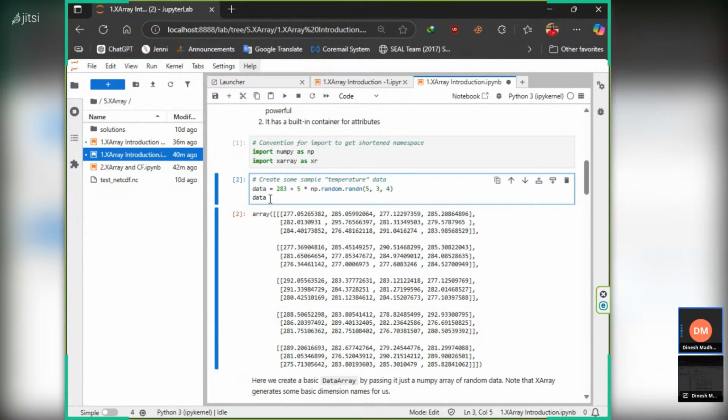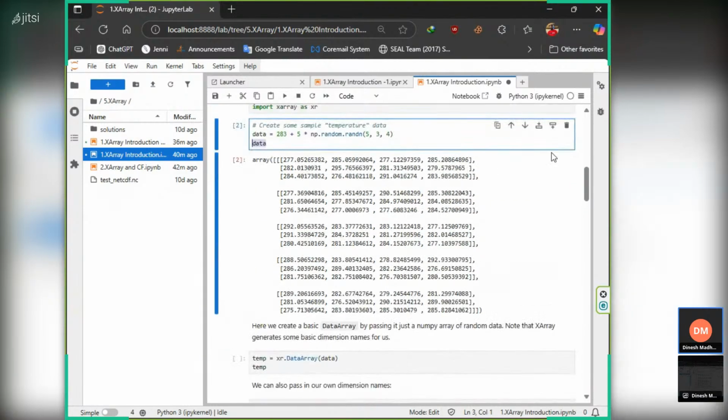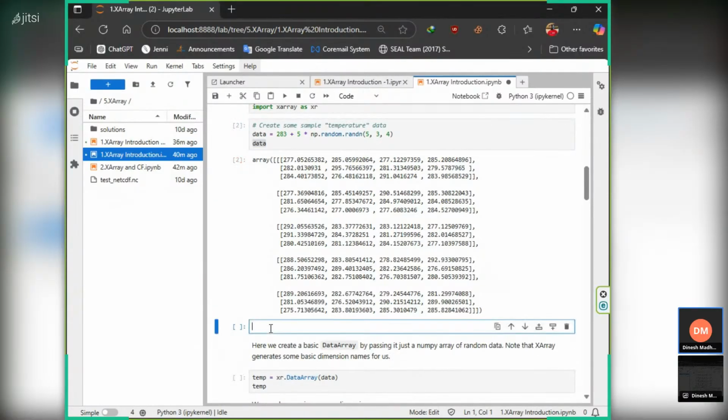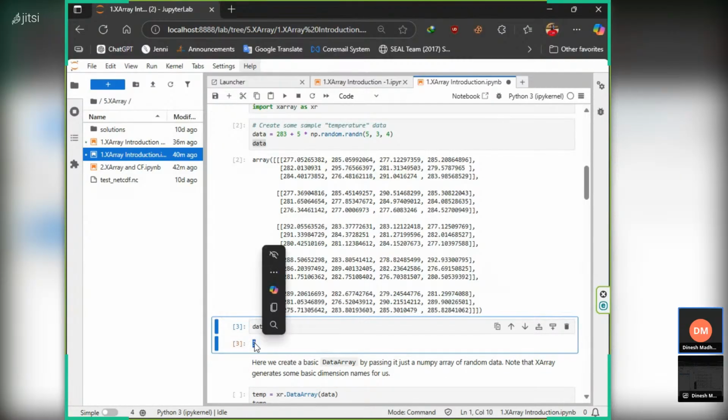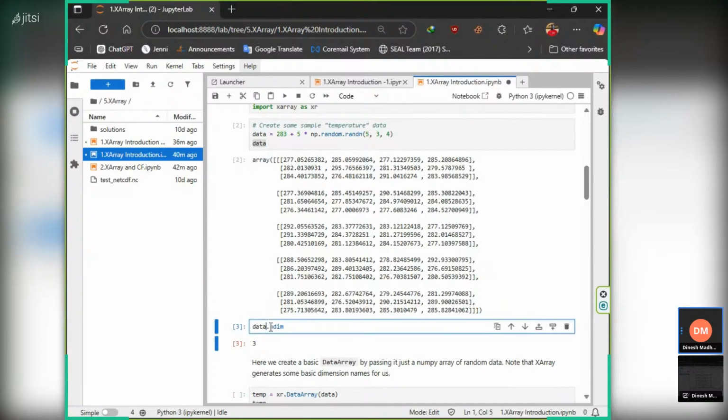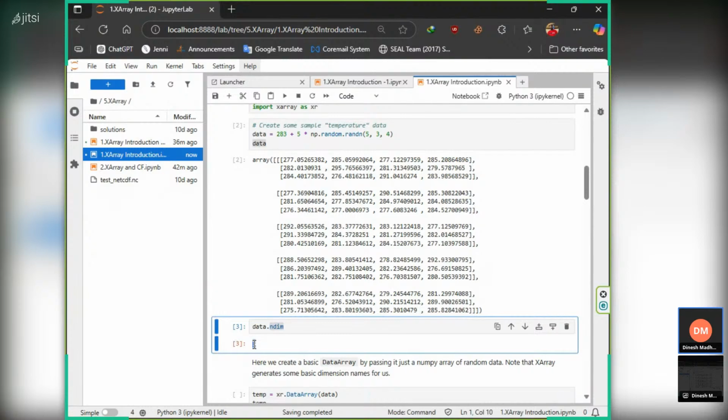How do you view the dimension of this one? I discussed this previously when I was discussing pandas, not Xarray. Whenever you need to view or check the dimension, you can type ndim. Then it will give you the dimension. So this one is 3 dimensions.